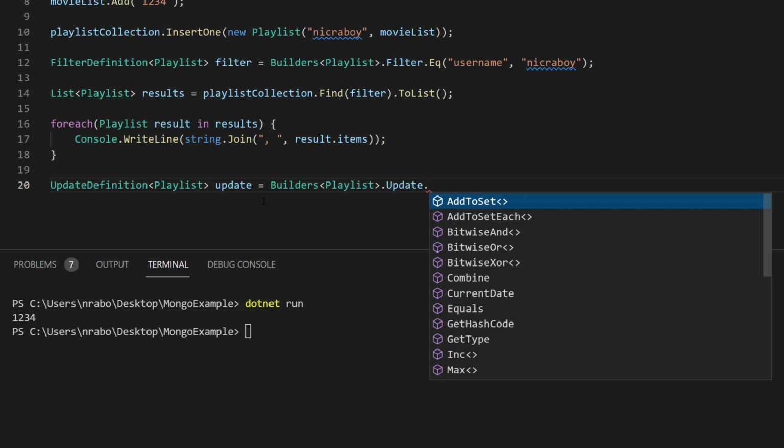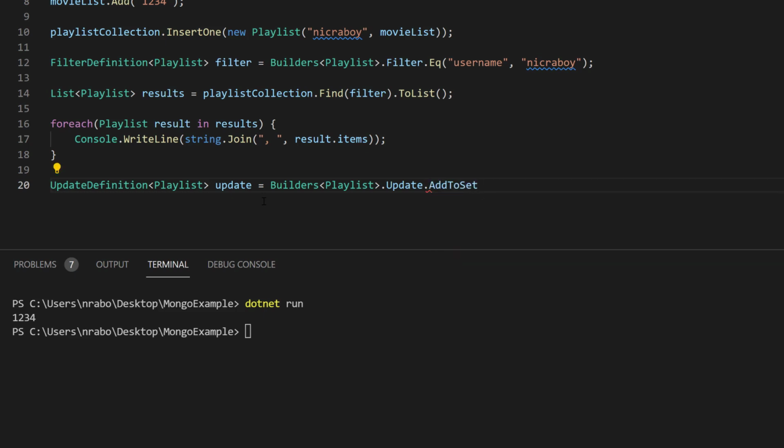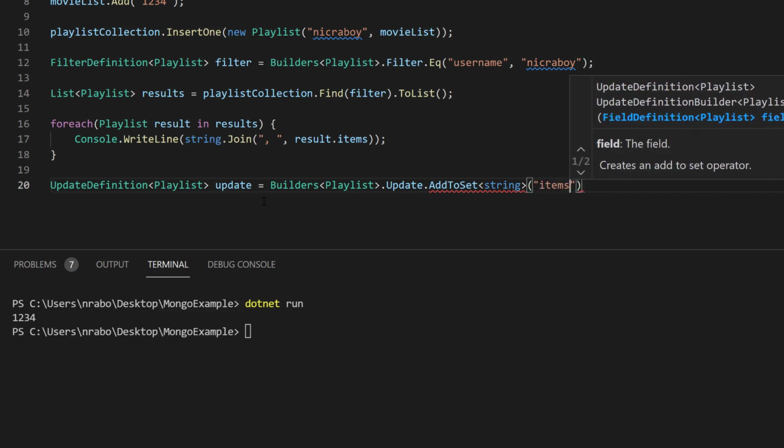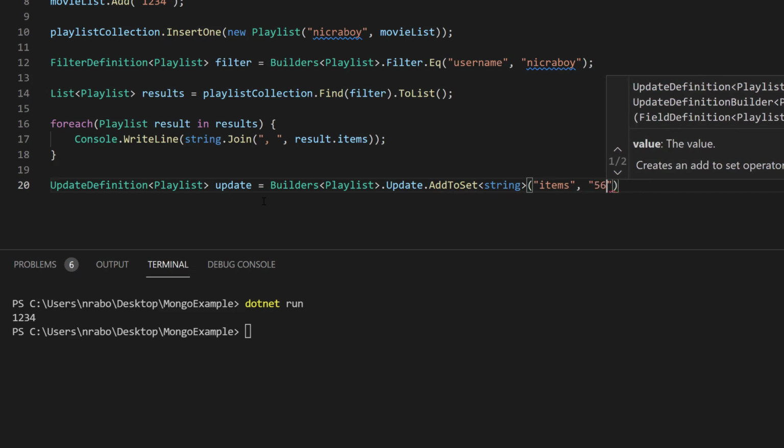For this particular example, I'm going to use add to set, and I'm going to add a string to the set. So add to set adds a new item to an array field, and if that array field already has that particular item, it's not going to add it. So it's going to handle duplicate IDs or duplicate values for us. There are other commands that will allow you to use duplicates, but this particular add to set will not allow for duplicates. So I'm going to say items, because that's the field that we're going to be working with. And I'm going to add a new ID called 5678.